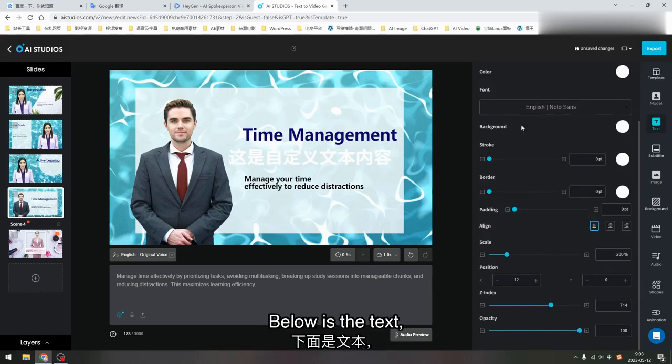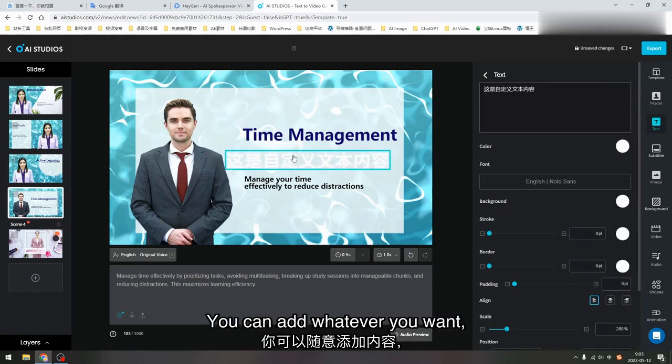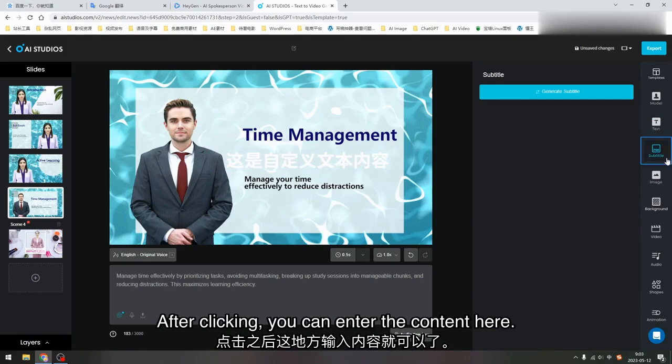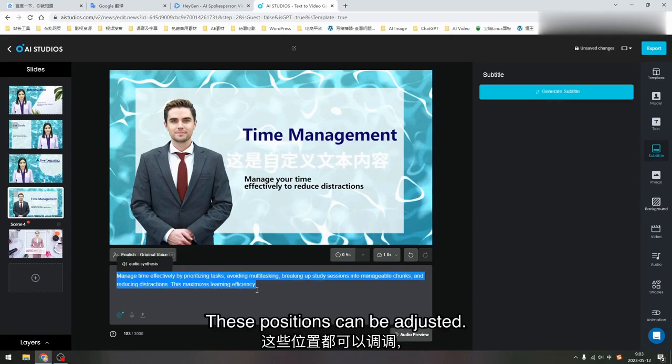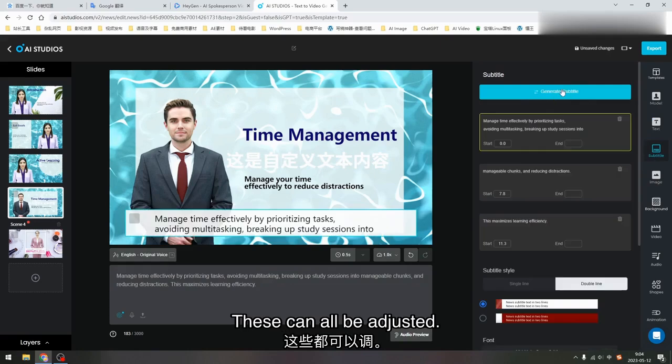Below is the text. You can add whatever you want. After clicking, you can enter the content here. You can choose the color and the size, and these positions can be adjusted. These can all be adjusted.